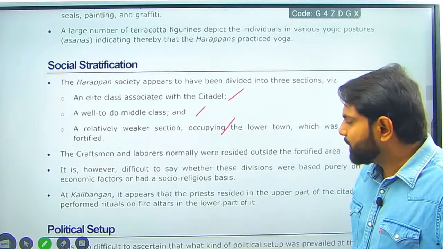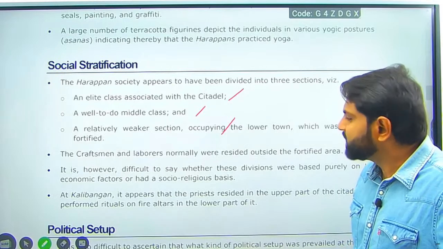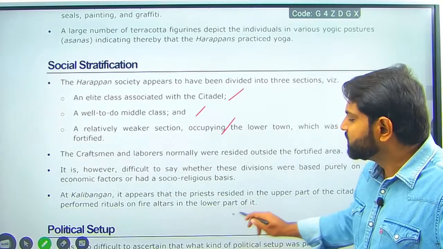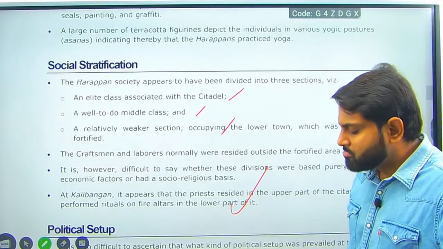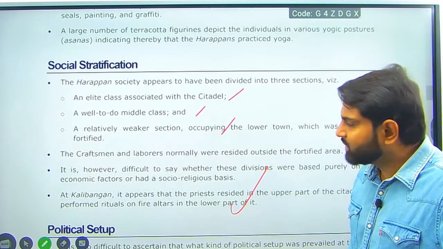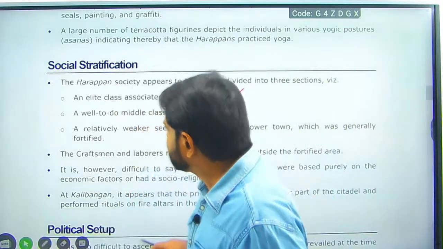Kalibangan reference, it appears that the priests resided in the upper part of the citadel and performed rituals in fire altars. So the excavations in Kalibangan may be connecting to the fact that these divisions may be of religion, religious division maybe.